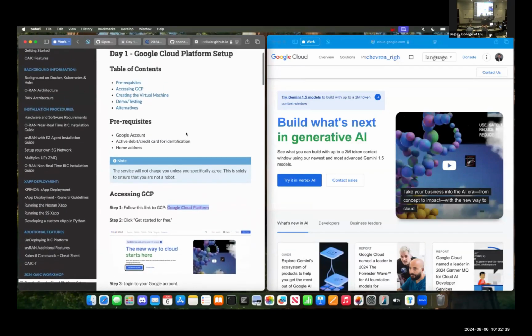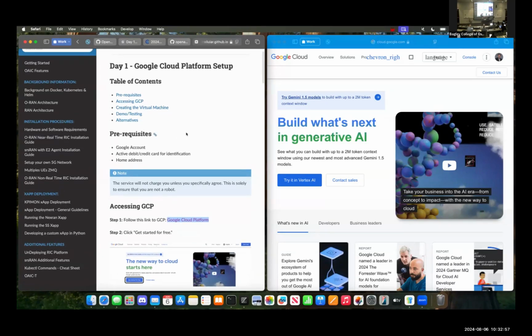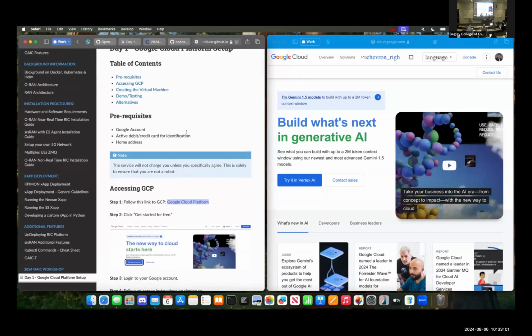I generally find that as I'm working on OAIC and leveraging the platform, it's best to have the documentation up in a window on your left or your right, whichever you prefer. And usually I'm working in the terminal on my right where I can execute commands. These instructions for the Google Cloud Platform setup are written in the same ideology.